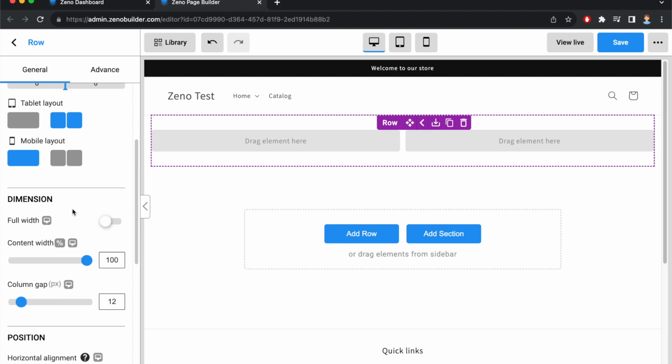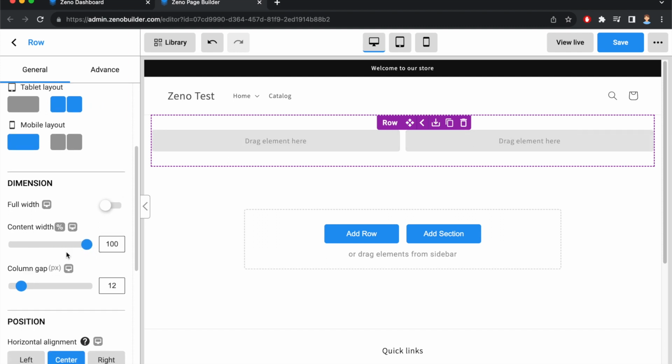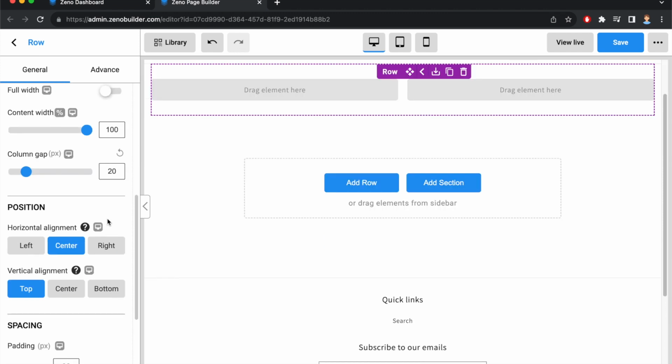Next, we have a full width setting. If you toggle on full width, you can see the row is now stretched across the screen width. We have content width to change the content width inside. We have column gap setting to change the gap between columns. You see, if the content width is less than 100%, for example, 50%, then you can choose the horizontal alignment for the row.